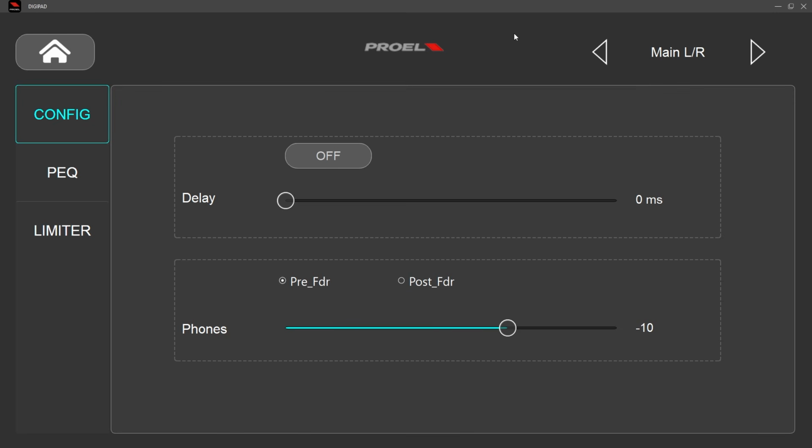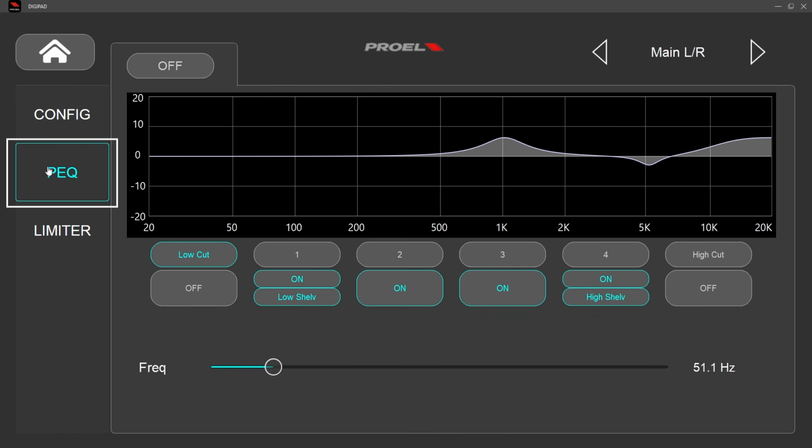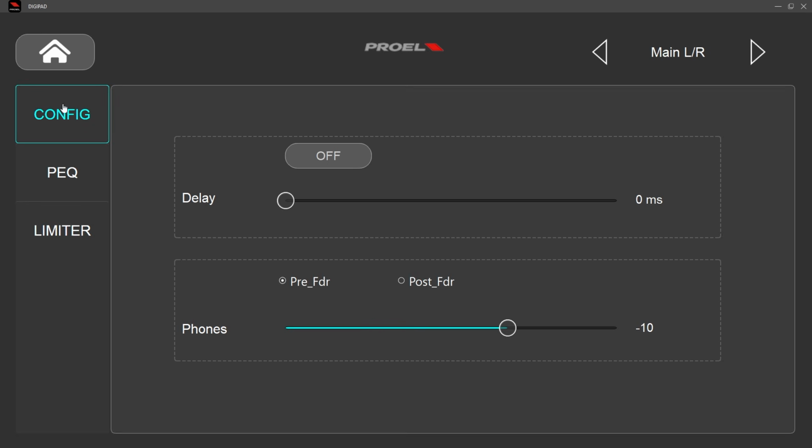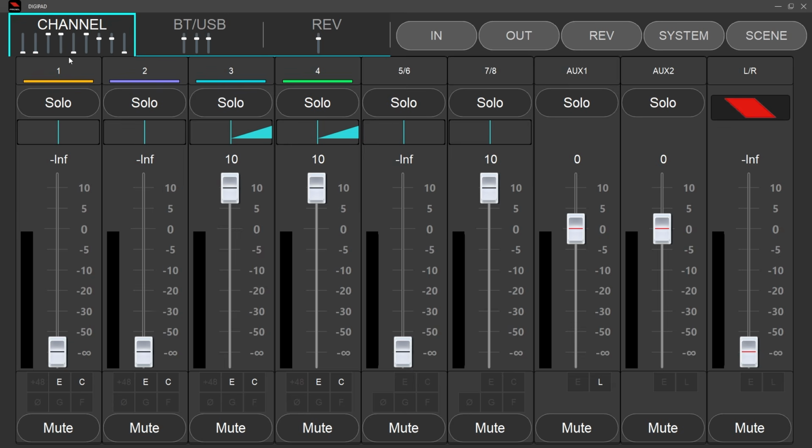In the outputs, we will find config with the output bus settings, PEQ to access the 4-band equalizer, plus high-pass and low-pass filters, limiter to access the output limiter. Tapping the name of an output bus on the home page takes us to the same output settings for the selected bus.